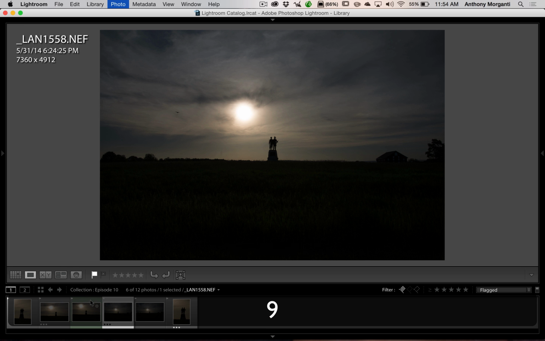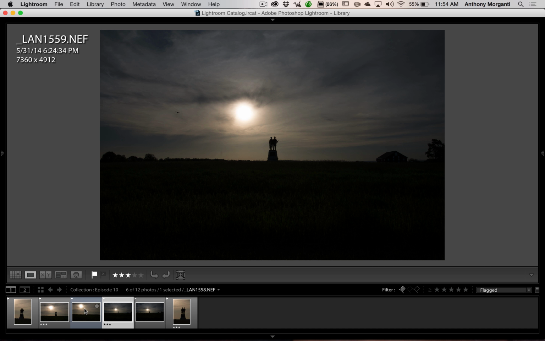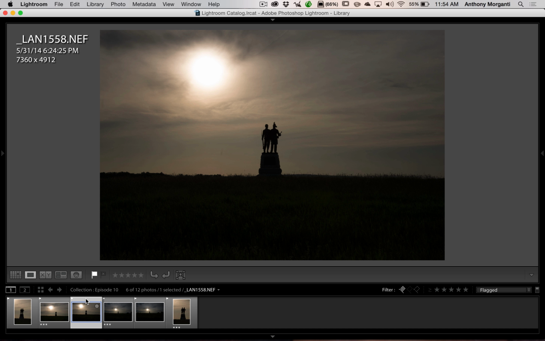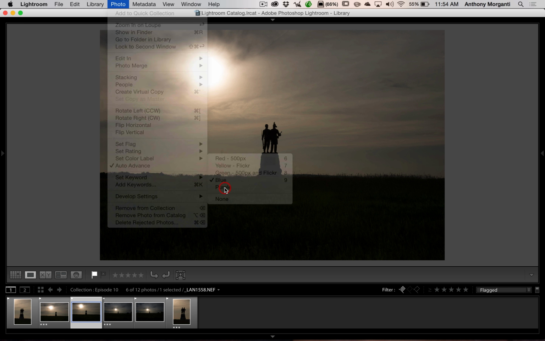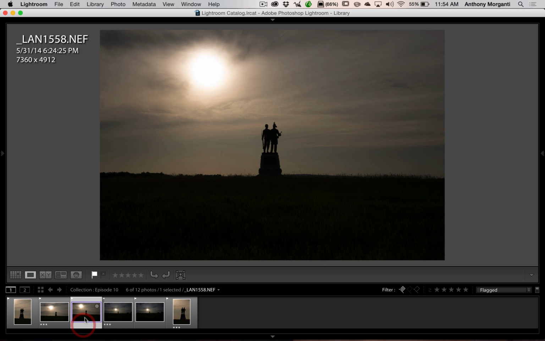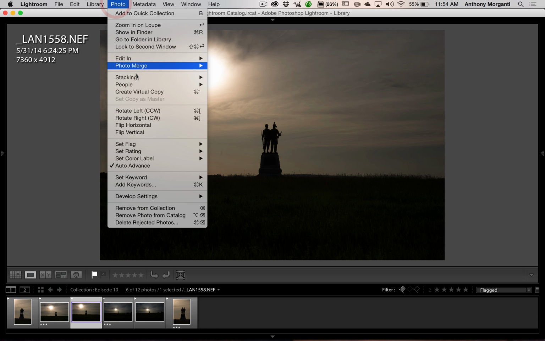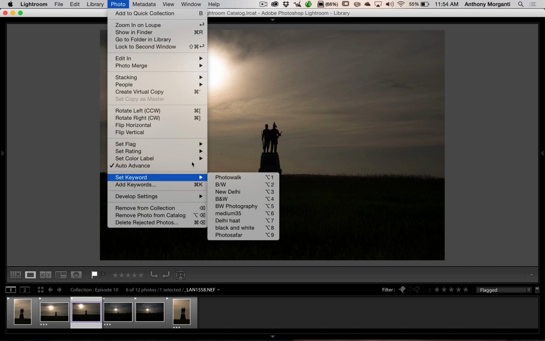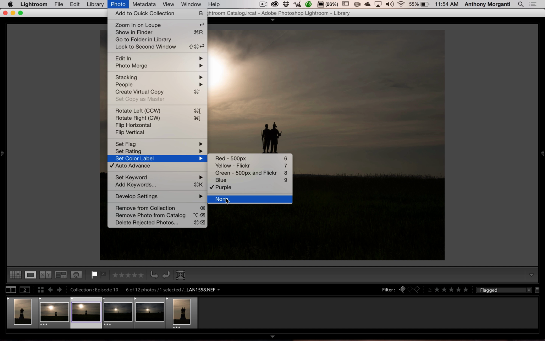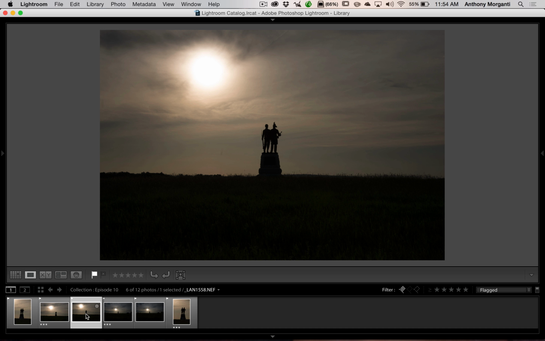Blue is 9. Now you could also make it purple, but there isn't a keyboard shortcut for purple. So if you really want purple, you'd have to go up to Photo, Set Color Label, go to Purple. And that's that. So if you want to remove the color too, also you go to Photo, Set Color Label, oops, sorry, Photo, Set Color Label, None. And that will remove the color label.